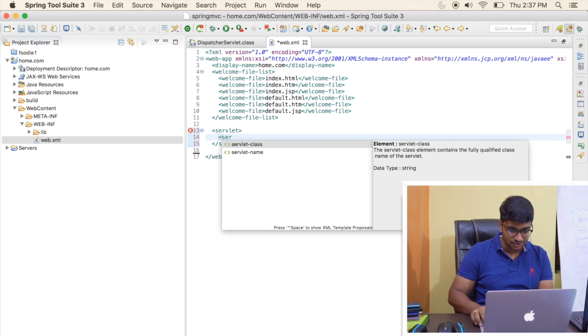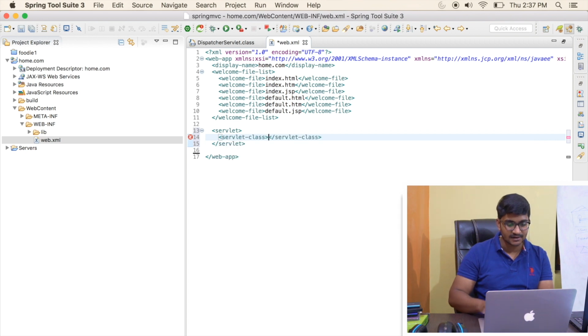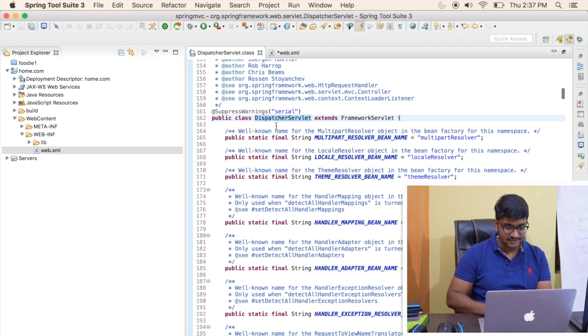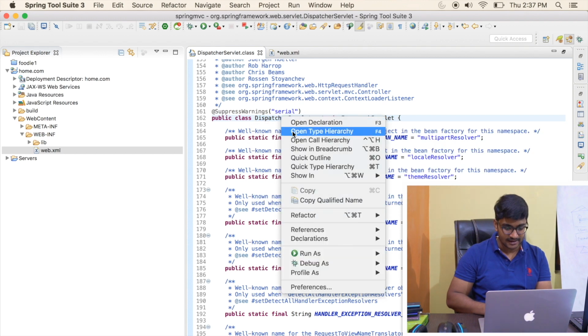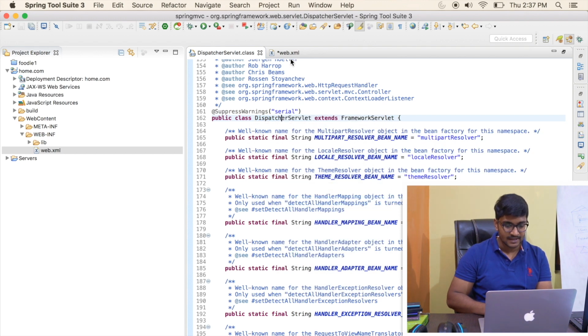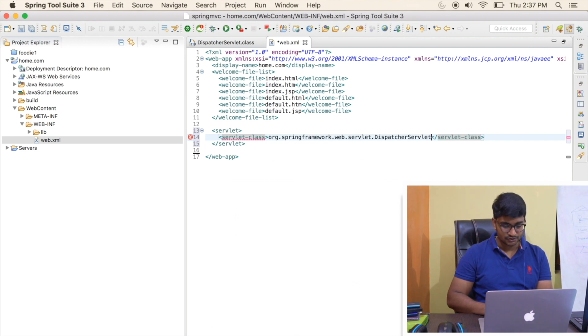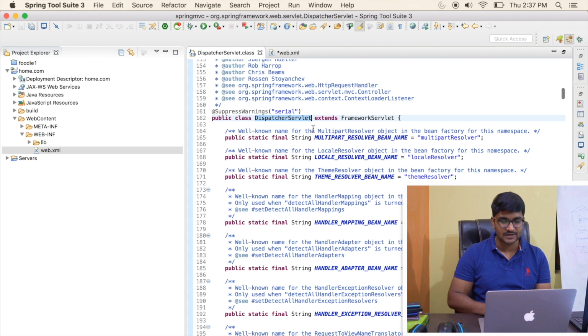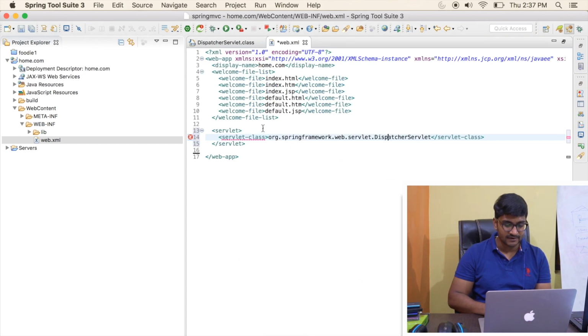For that I need to use another tag called servlet-class, and here I need to provide the fully qualified path to that DispatcherServlet class. So I'll open the DispatcherServlet class, right click here, do copy qualified name, go to web.xml, and paste it. This is the link to the DispatcherServlet class. If I do command click or control click, I should reach inside the DispatcherServlet class, and there you go. You understand it? Now let's go back to the web.xml file.